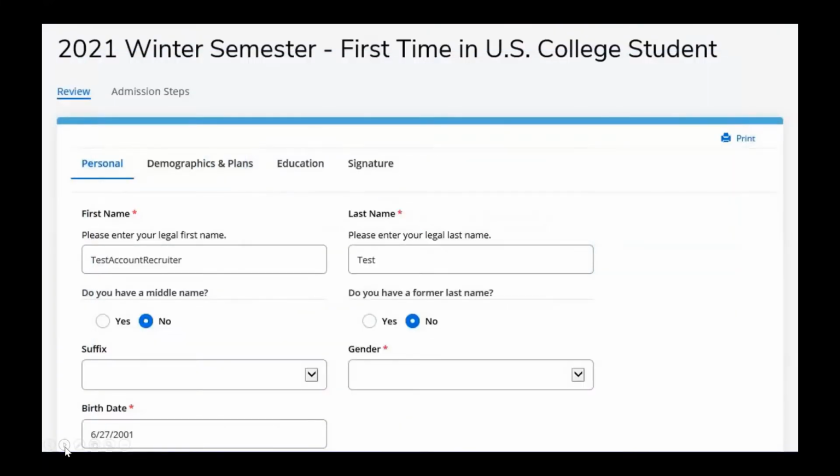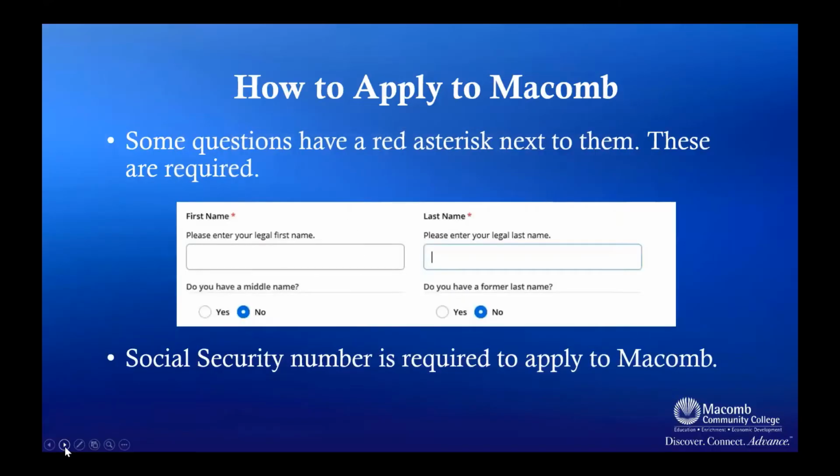In the personal part, when choosing your application type, we want to make sure you're choosing the correct one. So if you choose first-time U.S. college student, you'll see information like this. You see, we kind of filled it in as a test account, but just to give you an idea of what to expect. If you're a transfer student or you're going to be a different type of student, you'll have an option to be able to change that.